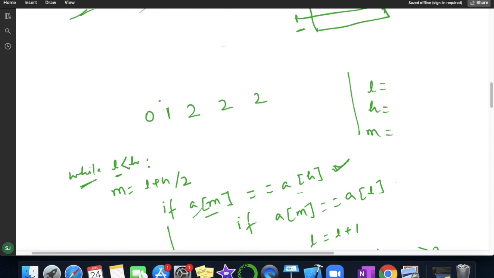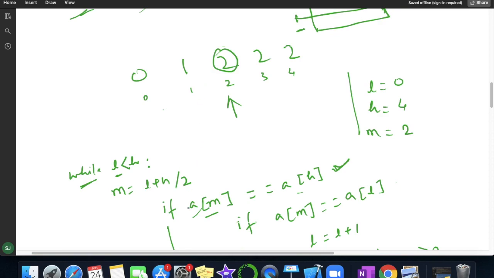Suppose this is my array. So here my low is how much? Let me write more above. 0, 1, 2, 2 and 2. 0, 1, 2, 3 and 4. So my low is how much? 0. High is 4. Now this case is satisfied. Low less than high. Then my mid will be 2 here. So I am present over here. Mid is 2. So it will go in this if a of mid equal to a of high. Yes, both the values are equal.